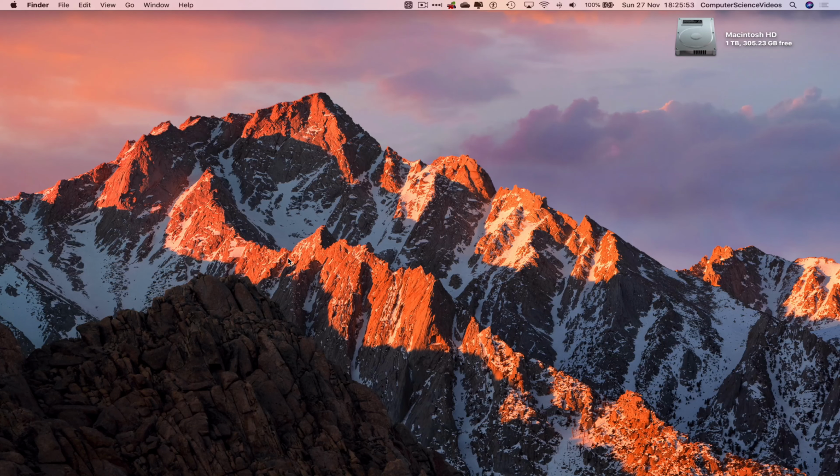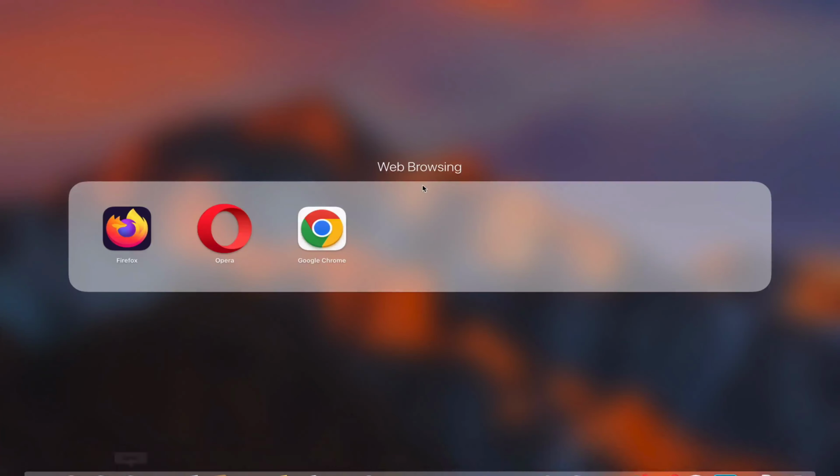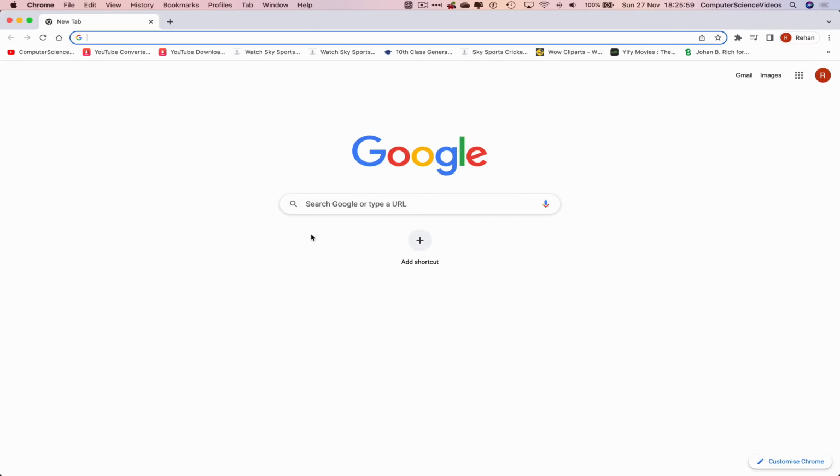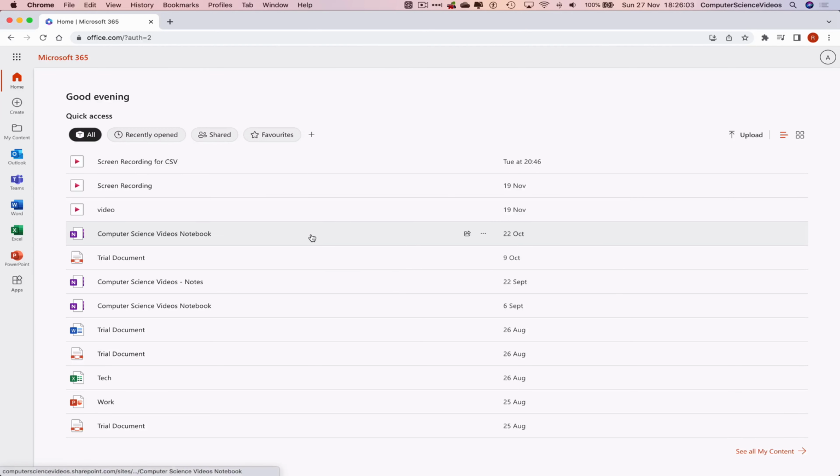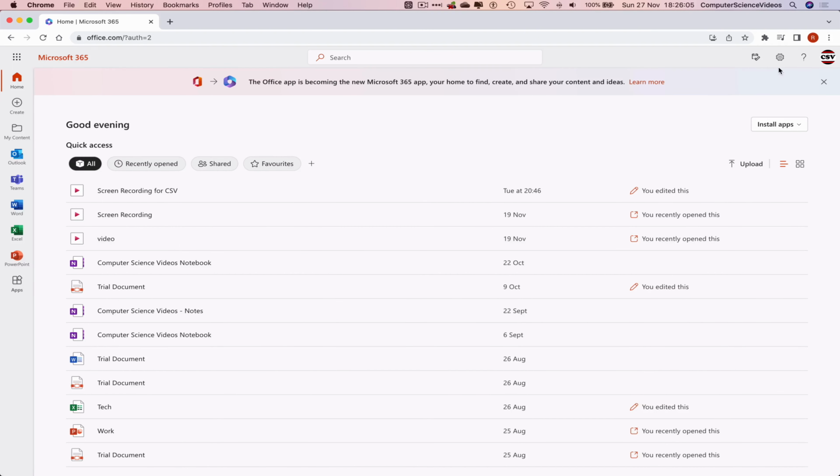So now let's go all the way down to the dock. Go to Launchpad, go to the web browser, which is Google Chrome in this case. Now go to office.com and let's make sure that you are signed into the account.